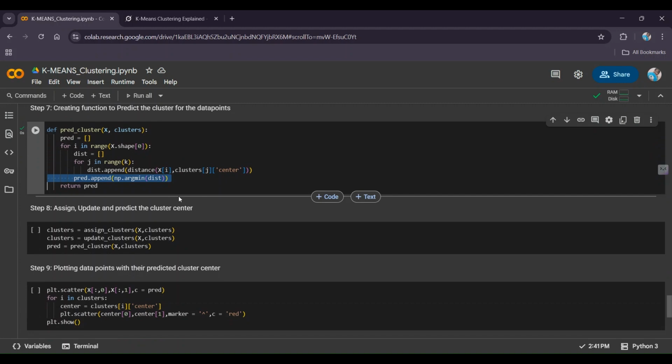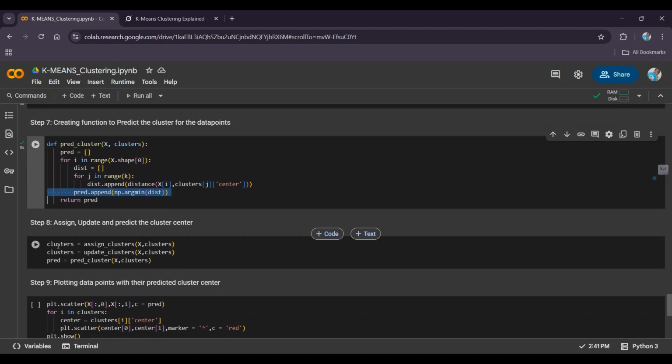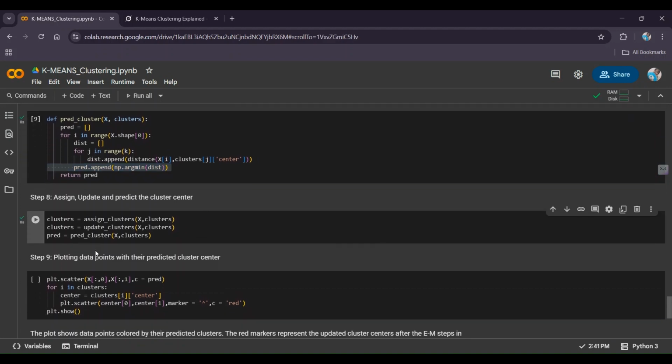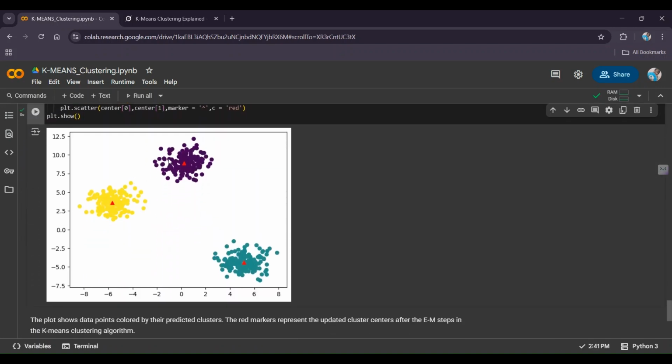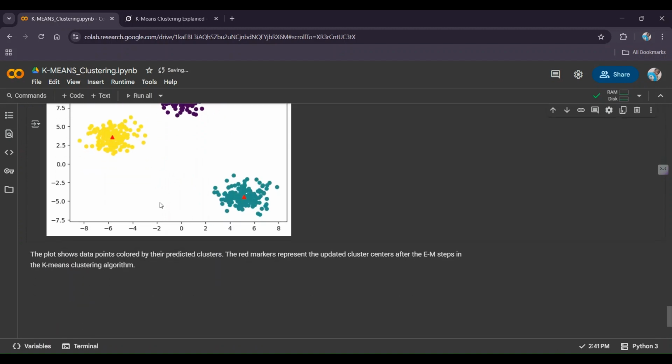And now in step 9, we can go into assign, update, and predicting the cluster. And now we can show the clusters that we got for the input. And this is all about k-means clustering.